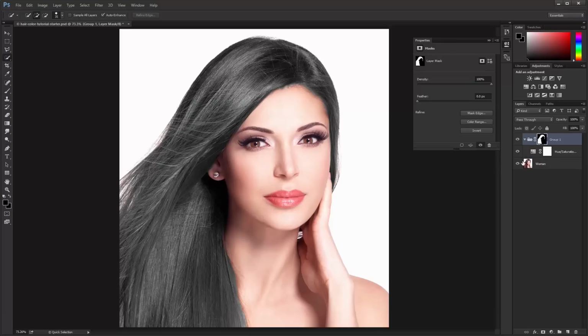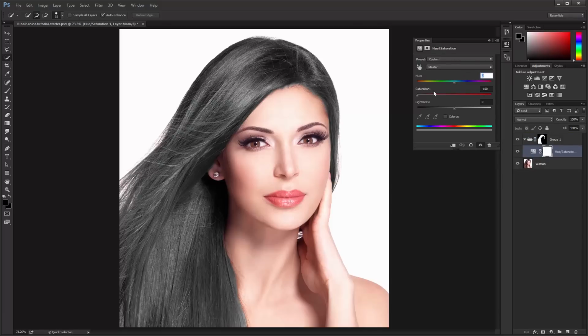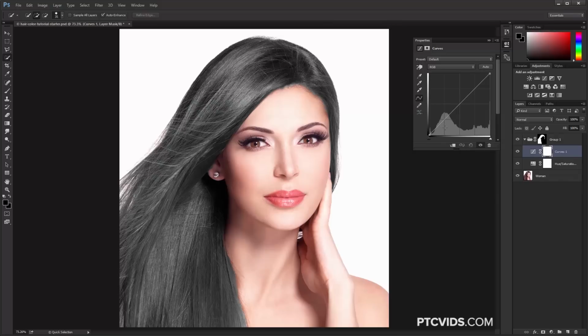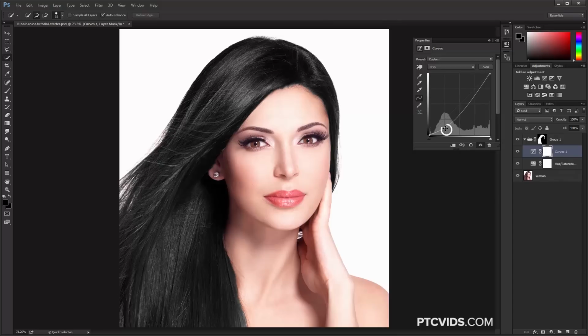Now, if we wanted to turn her hair black, we would desaturate the image using hue and saturation, but the contrast is not good. We want to make that darker. So what I'm going to do is click on the new adjustment layer icon and select curves, and just create a curves layer and darken that up. Click and drag that down like so.